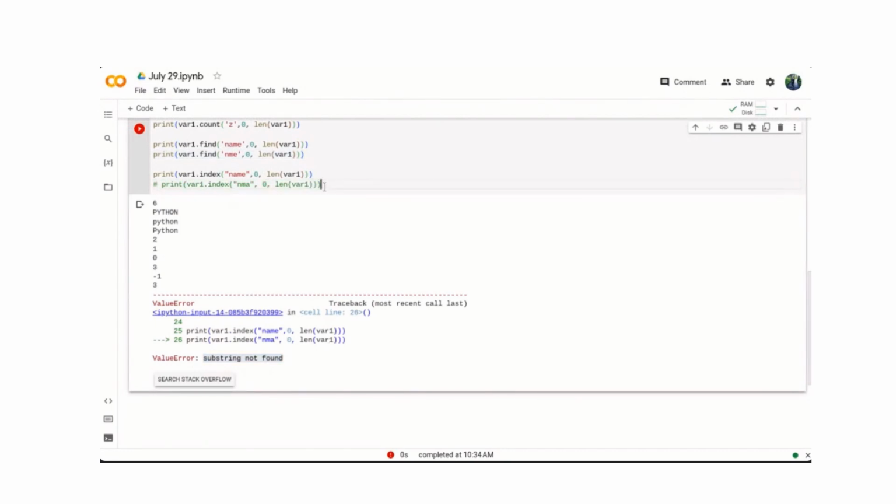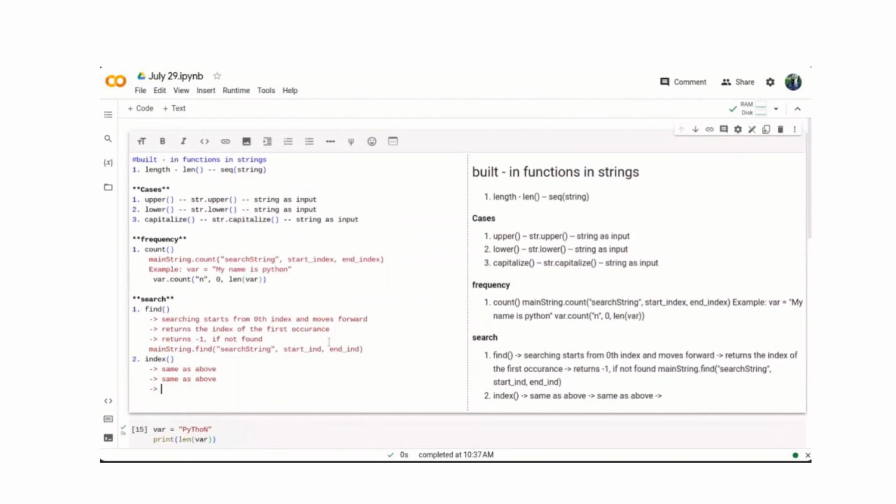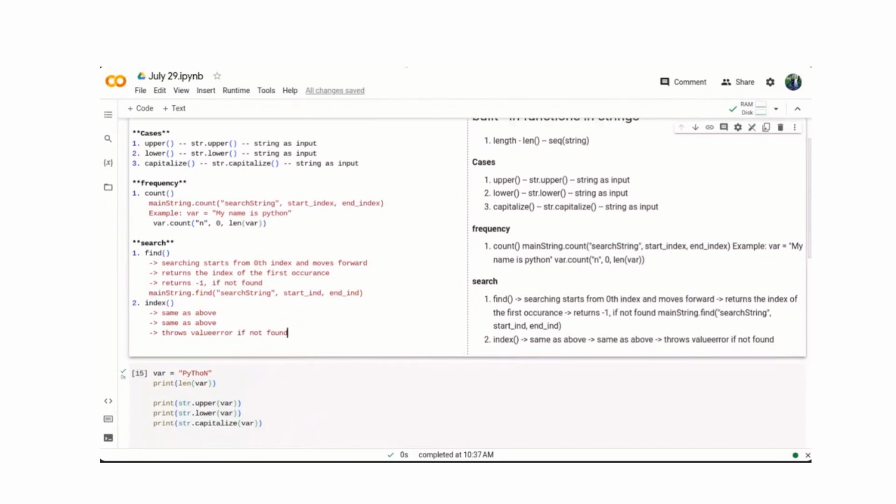So let me comment this out. Yeah, so this throws an error. What is the error? It throws a value error. That also we need to remember. Throws value error if not found. Okay, so that is the only difference between this find function and the index function. And similar to the find function and index function, we also have other variations of them. But yeah, only one thing changes. We'll see what the function is.